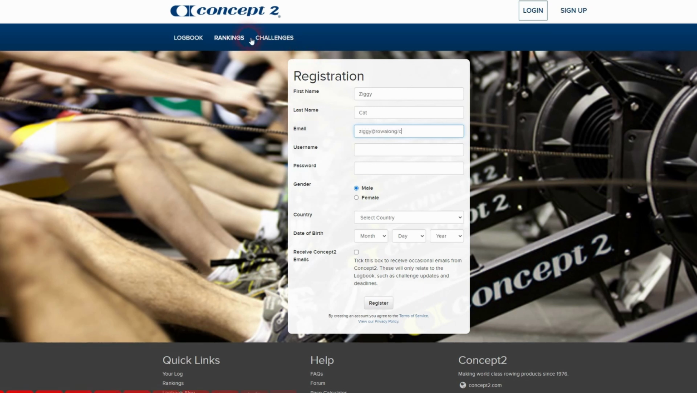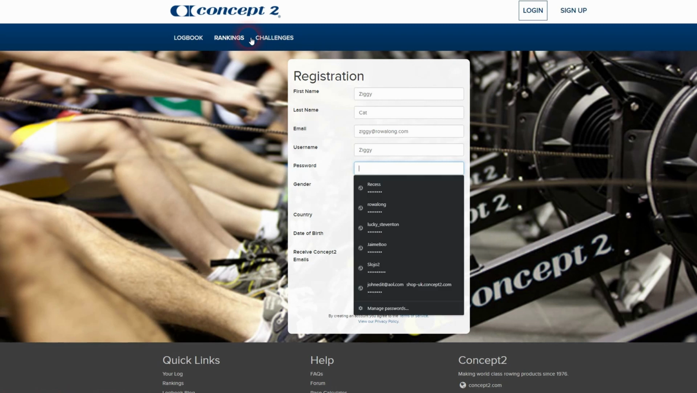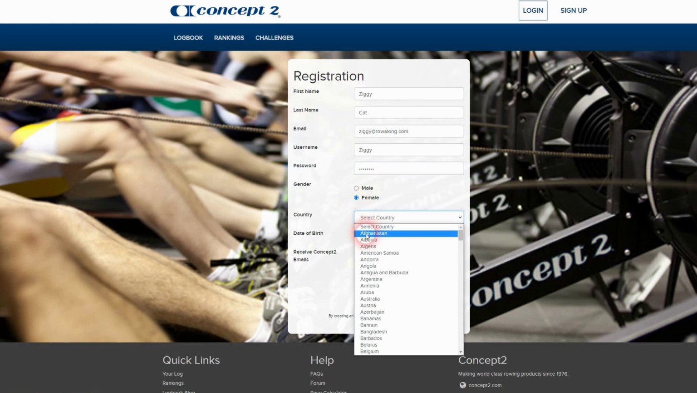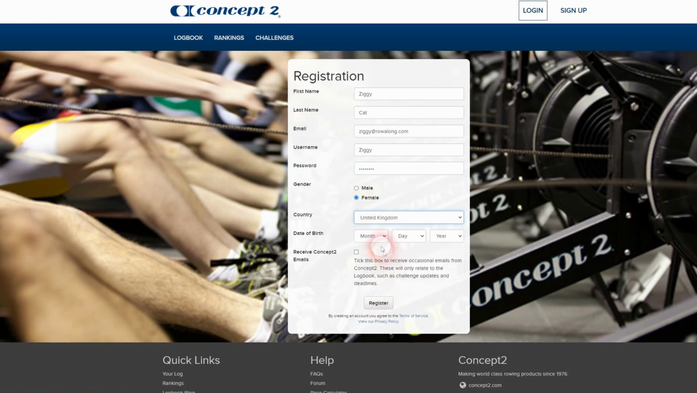So give a name, give an email address, and then think of a username and think of a password. Make sure it's one that you can remember, and then enter in your various details as to gender and where you live and stuff. And this does make a difference when it comes to your ranking. So do put this in accurately, okay?